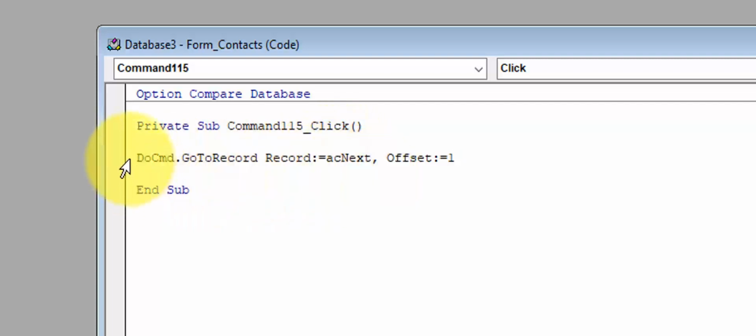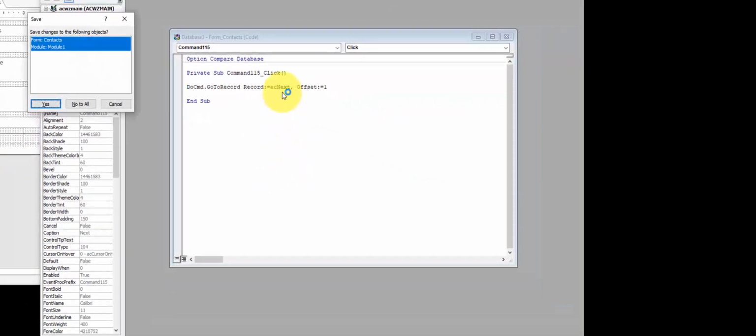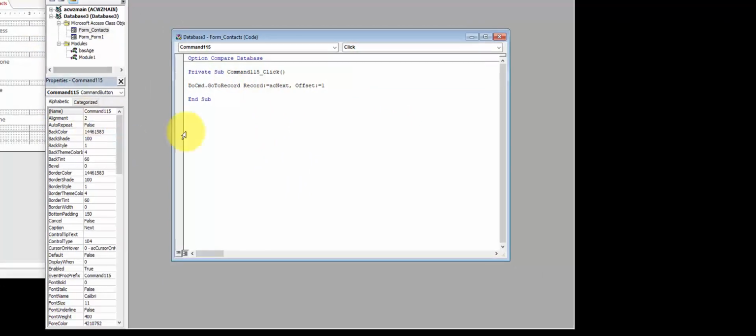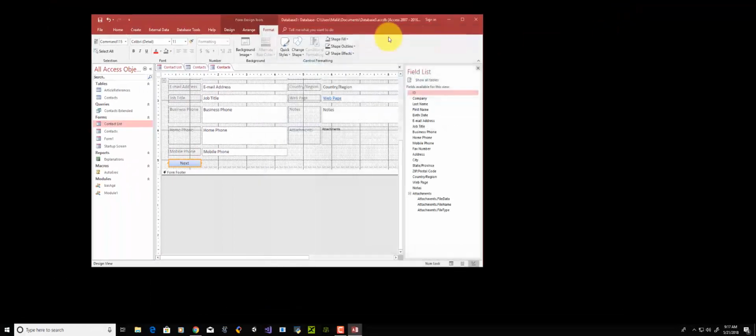And you want to copy yours exactly like mine. Do cmd.GoToRecord, space, record:=acNext, comma, offset:=1. After you do that, you want to go ahead and hit Control S to save that. Go ahead and save all of this. And then I'm going to go ahead and close that.